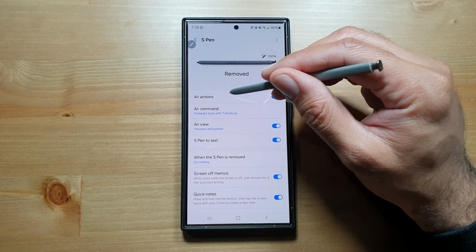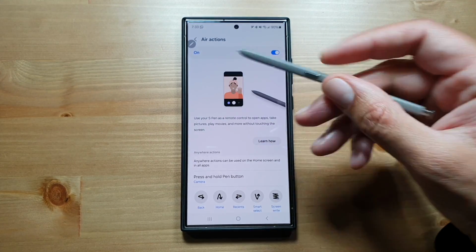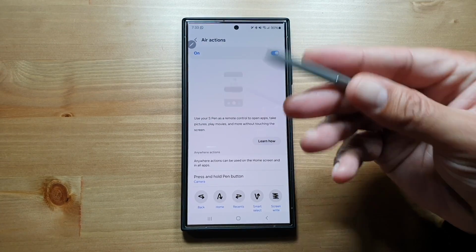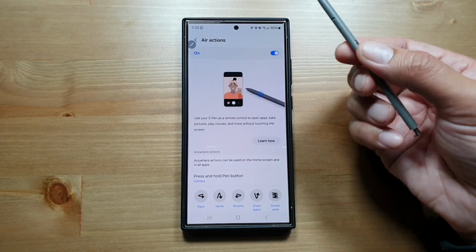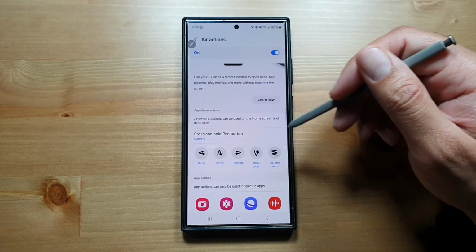So let's start with Air Actions. Air Actions is what you can do on your phone with the help of your S Pen without even touching the display. So you can use this S Pen as a remote. So you can do different things in different apps, and you can go through all of this here.